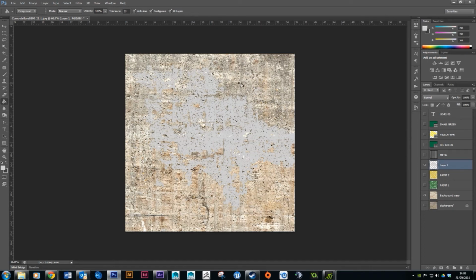So my way of thinking behind this is, I might just tweak it up to about 30. We get a little bit more coverage, there we go. My way of thinking about this is, this paint kind of went on last. It went on a couple of different layers of paint on top of it, or underneath it, sorry. So this should get chipped away quite a bit.